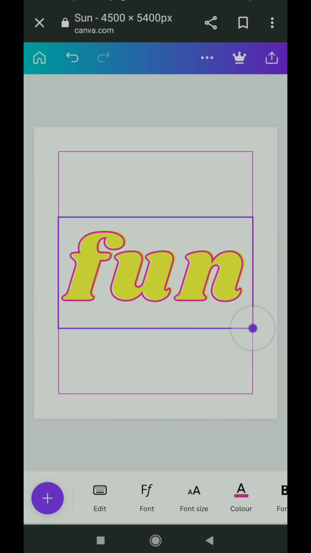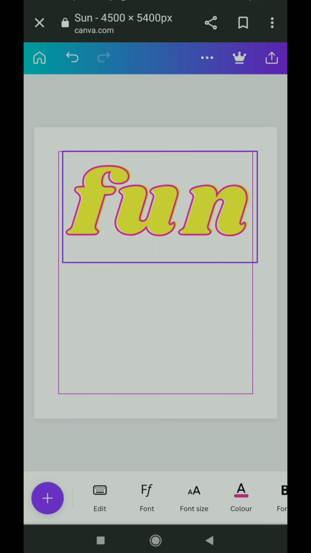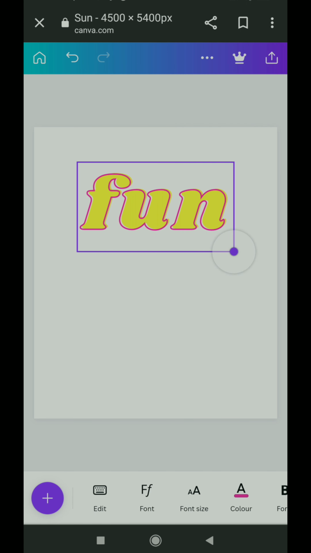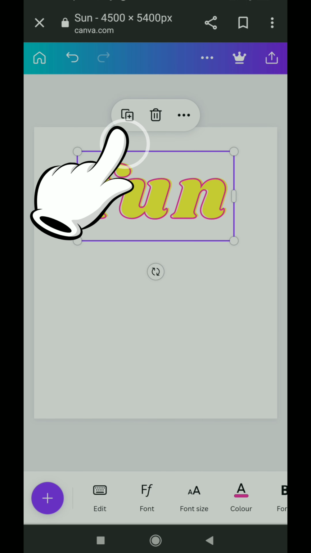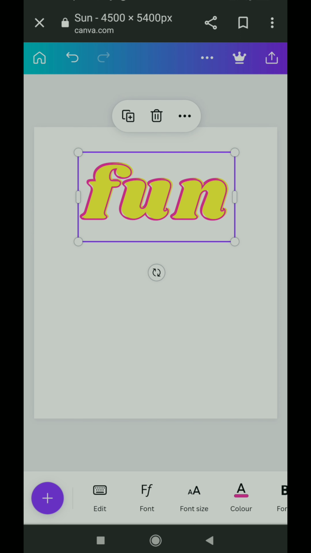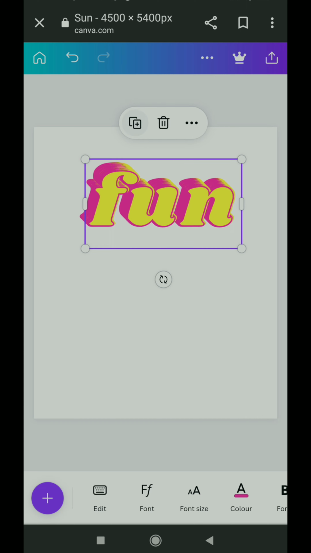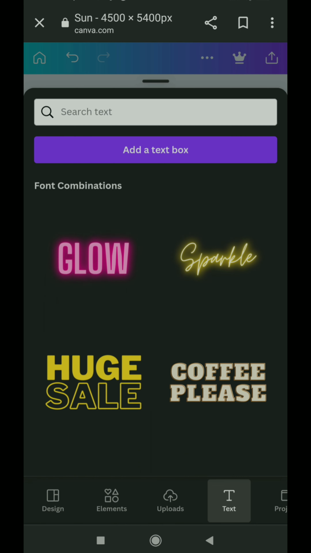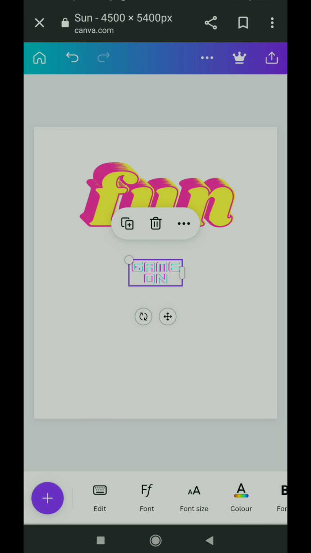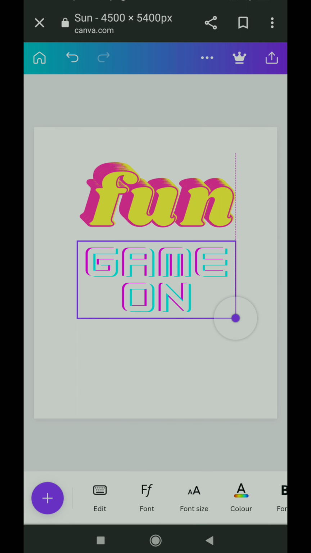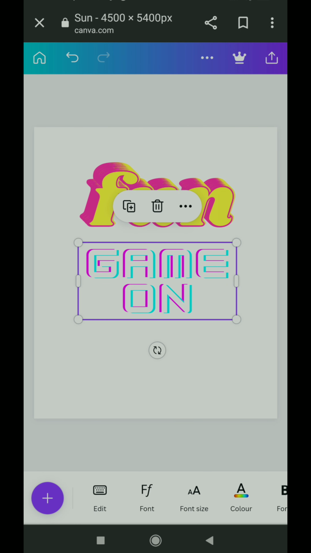Yeah, this looks good. Now it's very simple. What you have to do is just press on the copy option. Yeah, that's it, and it will look like this. So yeah, let's take this one.